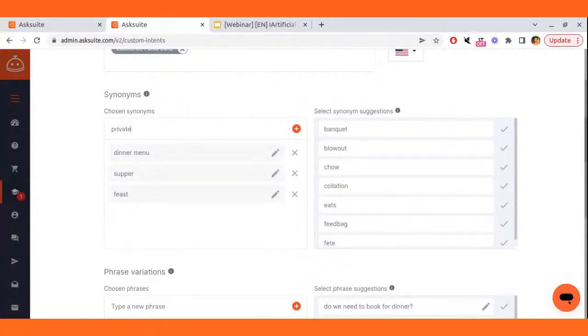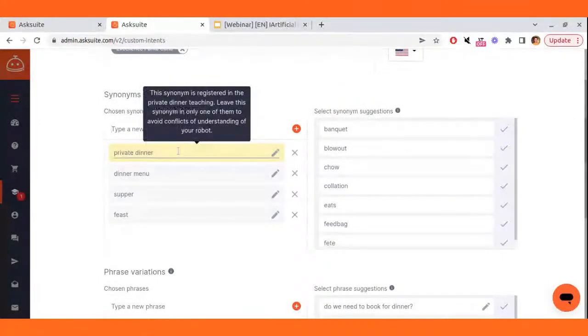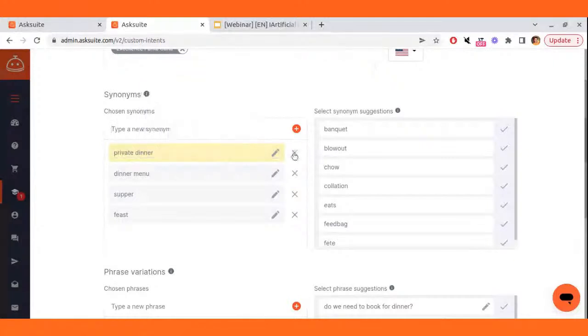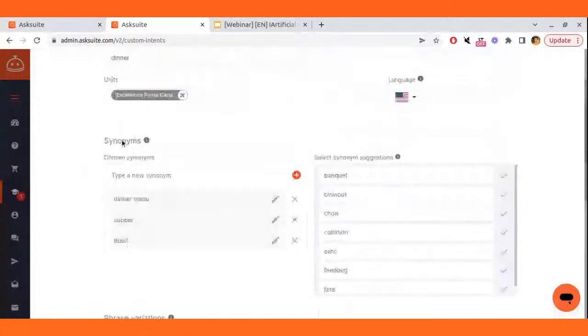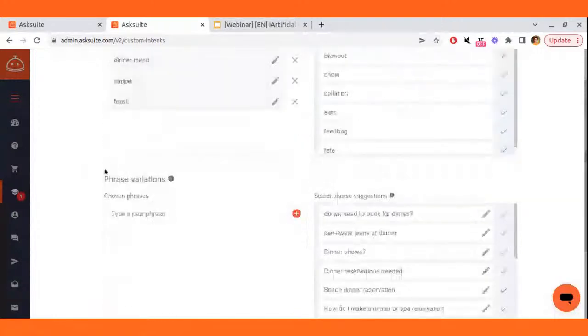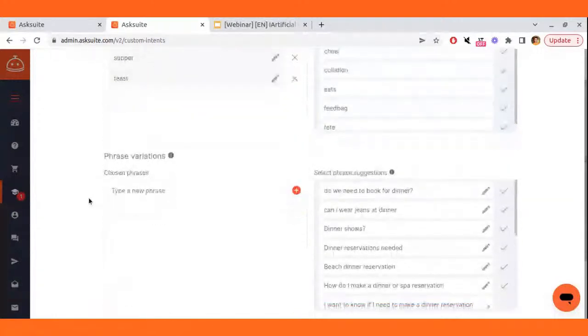So if I do something like this, it's going to give me a warning saying that the synonym is already registered in the private dinner teaching. It's letting me know that it's going to be confused if I leave this here. So there's a lot of warnings like this that are just making sure we don't make mistakes if I mistype something. So for instance, if we go to the next step here, we're going to start using the sentence examples that the robot's going to use to try to match with what is being typed and understand those.